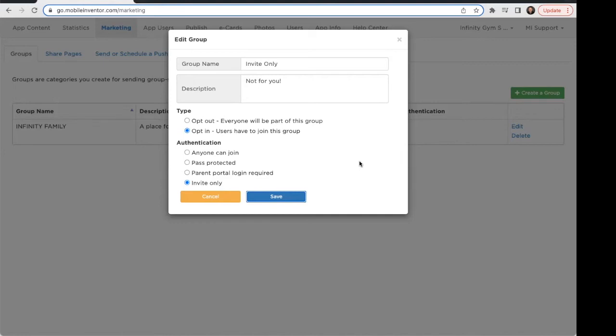Now, the reason we have this is so that you can track who's using your app and know who's in a group and easily remove them. Before, it required that parent be logged into the parent portal, which not all the users of your app are logging into the parent portal, think students. And so this allows you to know more of who's using the app and also really control who's in groups.